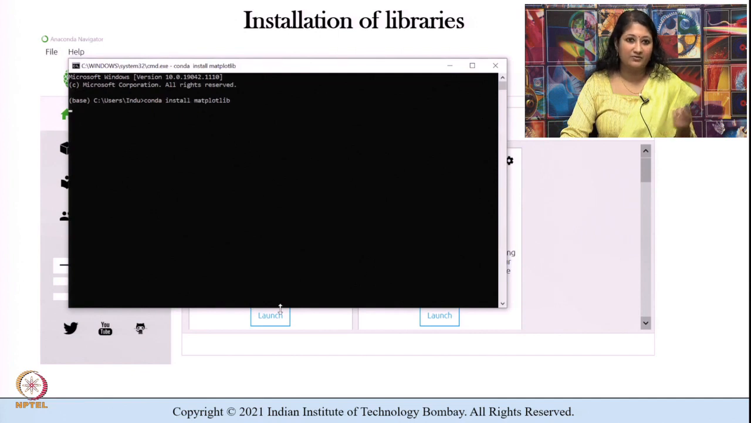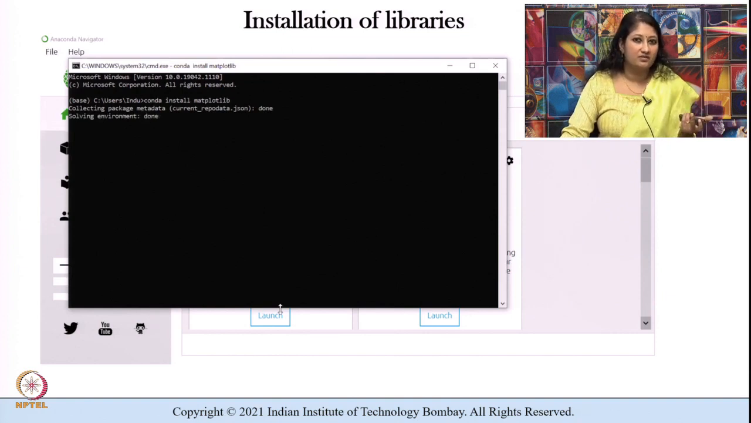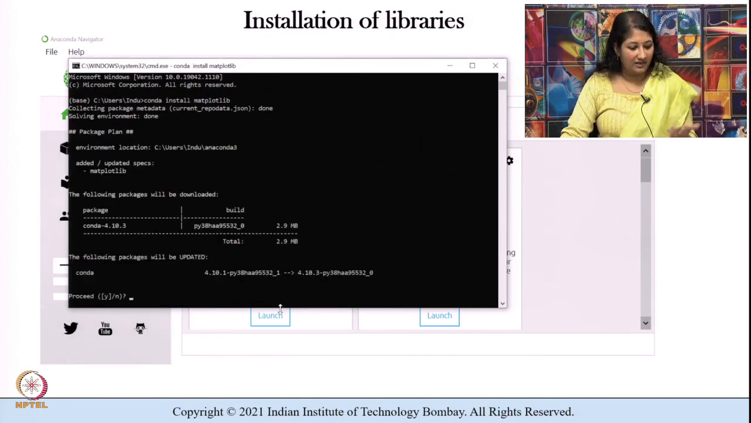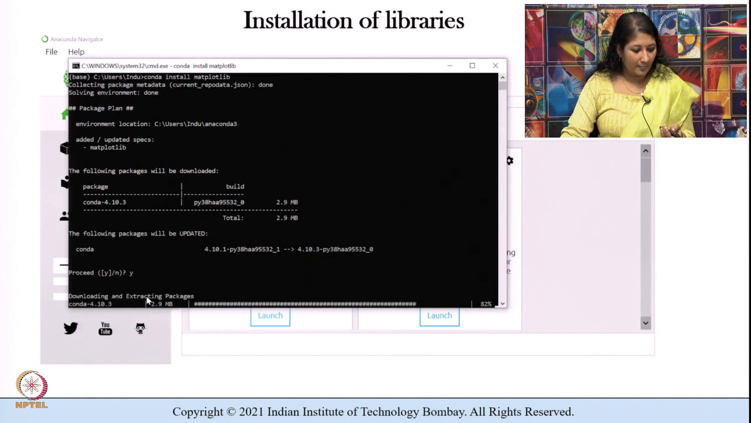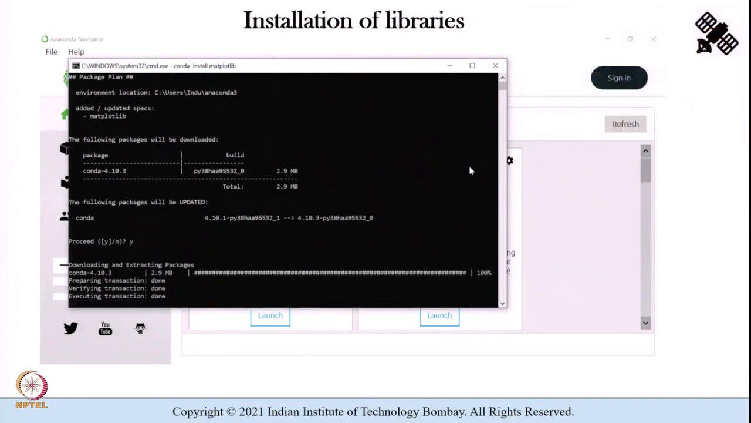It just takes a couple of seconds to complete. So, in the meantime, let me tell you a little bit about matplotlib, which is a comprehensive library for creating visualizations, and these visualizations can either be static or animated or interactive. So, as we shall be needing these for our tutorials, I have initiated the installation. So, the following will be downloaded and I proceed with a yes, and it automatically starts.